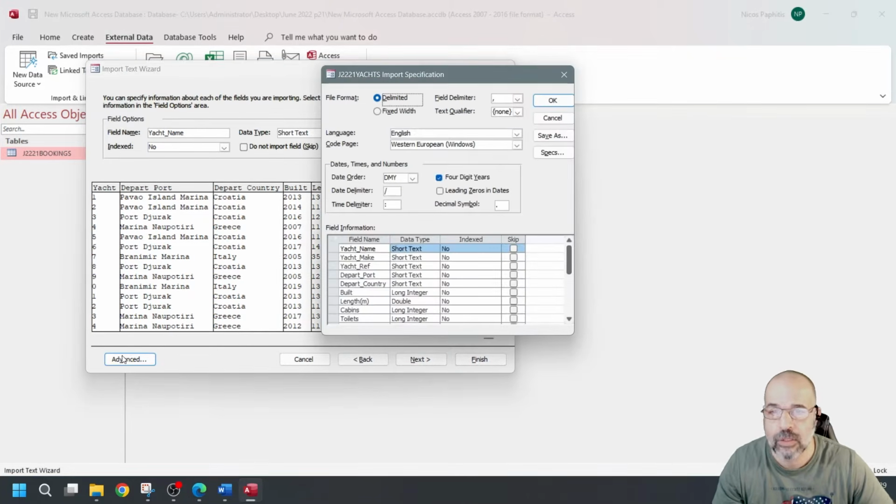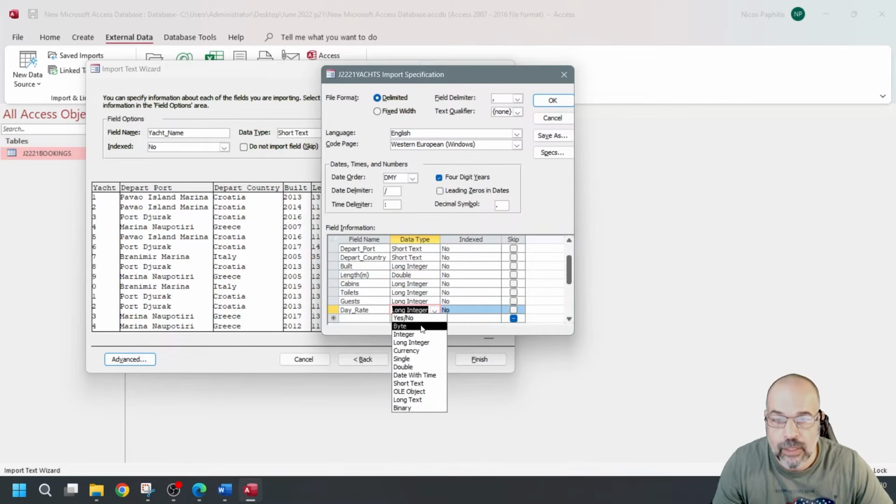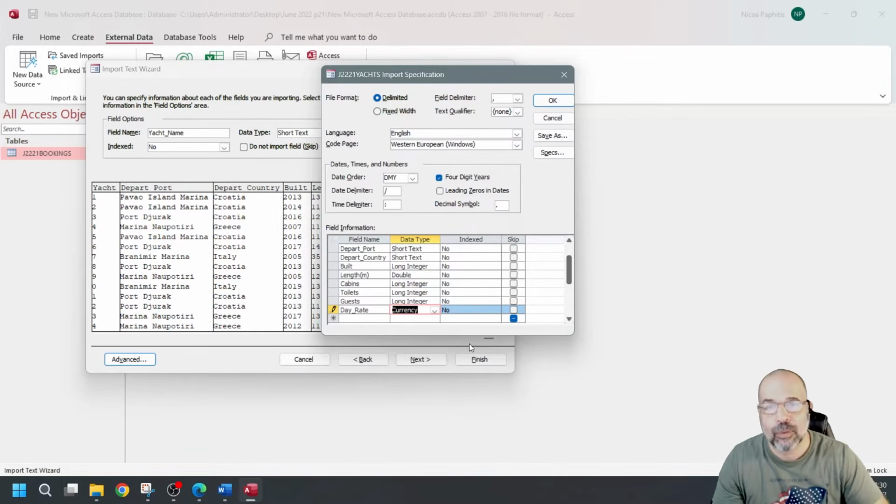So let's go to Advanced, and that makes sense with what we've got in the question paper. So for built, that's long integer, fine. Length, I want it double. That's correct. I'm not going to set the 2 decimal places yet. And then I've got cabins, toilets, and guests. These are all integers. Day rate, this is currency, so that needs to be changed to currency. And again, we're going to do the formatting in a minute. So I'm going to click on OK.